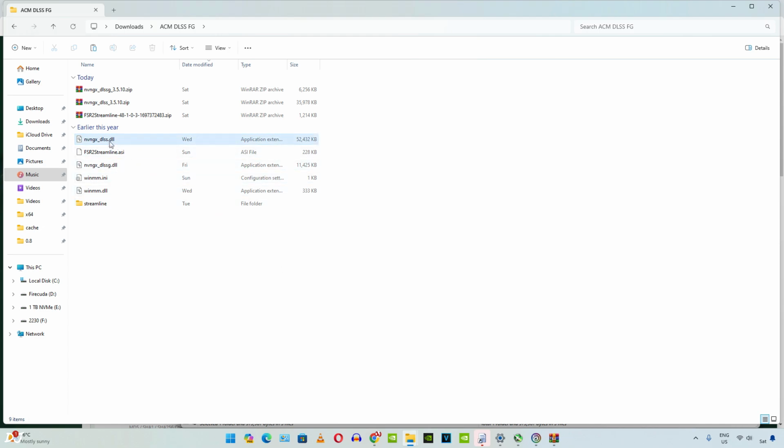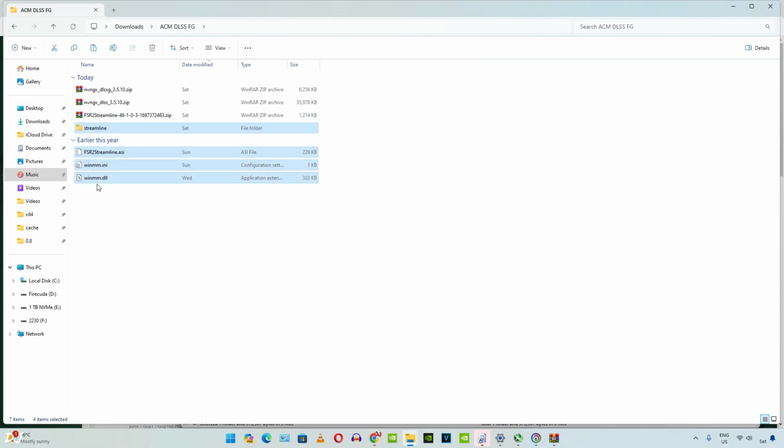Now select these two DLL files. Move them to Streamline folder. Select all of these files. We need to paste them in the game's install directory. Copy.